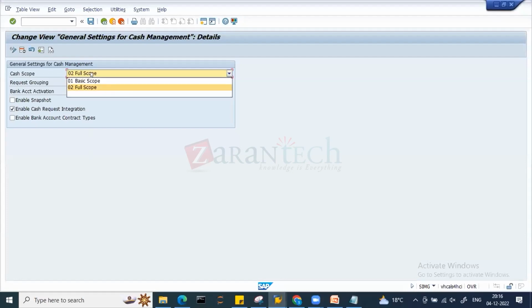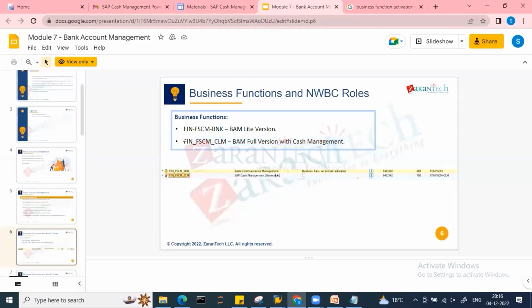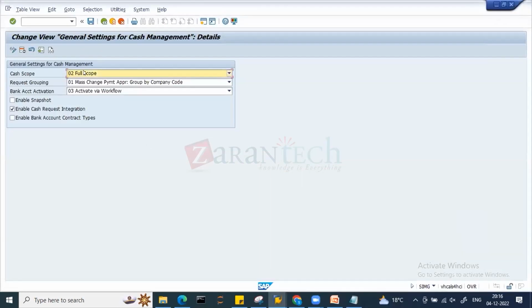Okay. So if you are making it basic scope or full scope, you can just enable it from this screen. And this full scope only works once you have activated this business function. If you have not activated this business function, even if you enable this full scope, it will not work. I have not checked whether it will allow you to do that or not, but ideally it should not work.